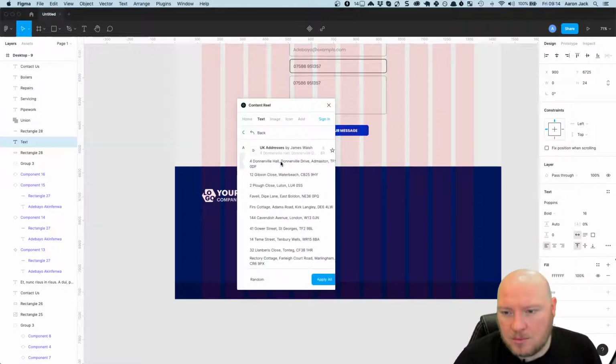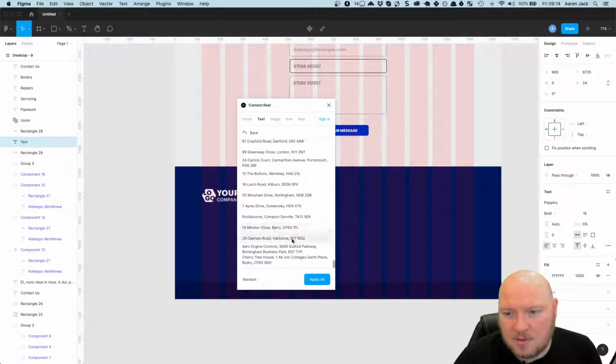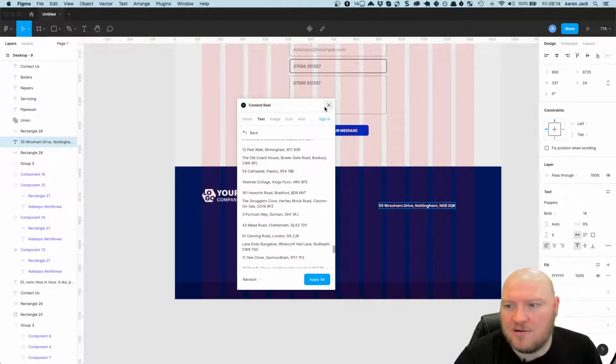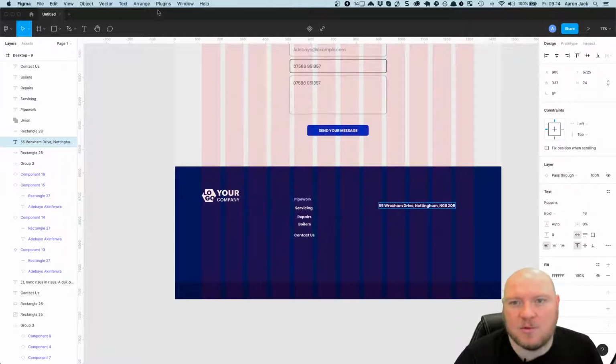So we will just grab a random one. Probably, let's take this Nottingham one. Brilliant. Perfect. We have a company address. Then I want some icons. I don't understand what that means. Right, okay, I don't want to sign in. I'm going to use Iconify.